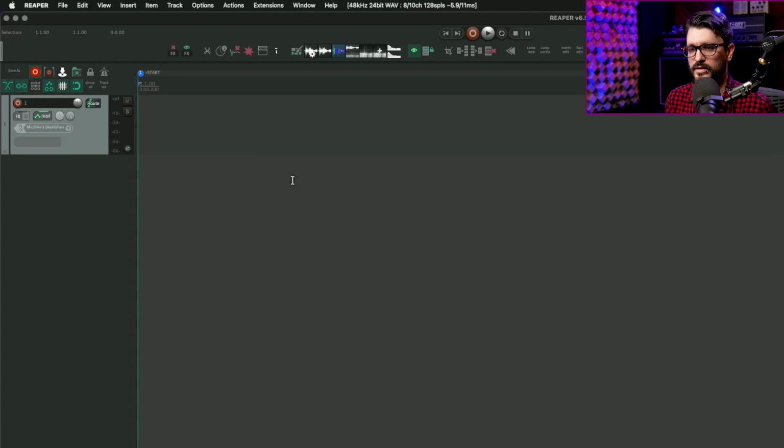We're going to start off with a change to ARA support, which is used by Melodyne and a few other programs. They've updated to API version 2.1 with ARM support. And I'll just show you this very briefly within the preferences, how you turn this on.